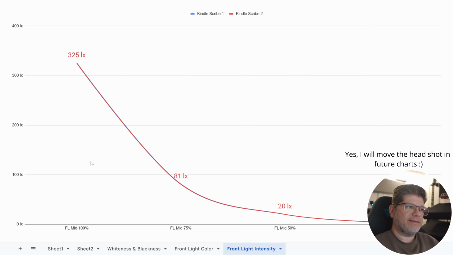With the front light intensity, when it's set at maximum, it gives off around 325 lux intensity. Then when you go down to 75%, it drops all the way down to 81%. And at 50% we have 20 lux, and at 30% we have only 4 lux.